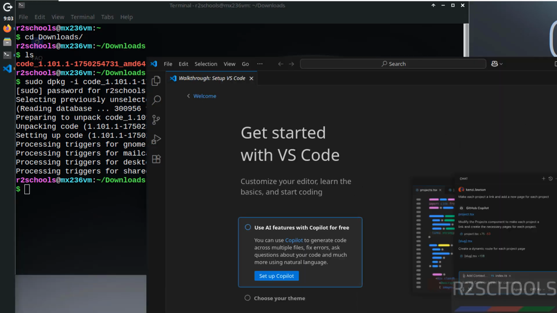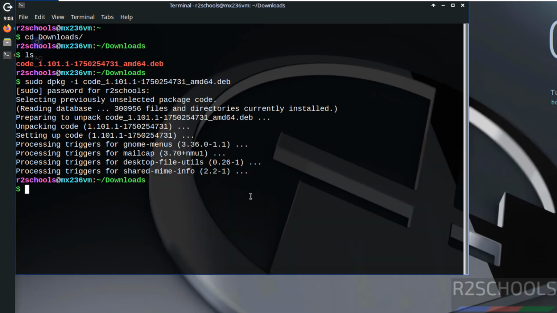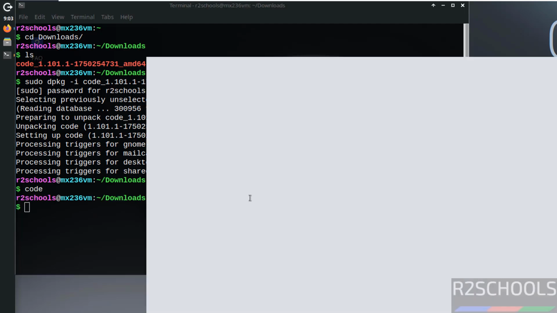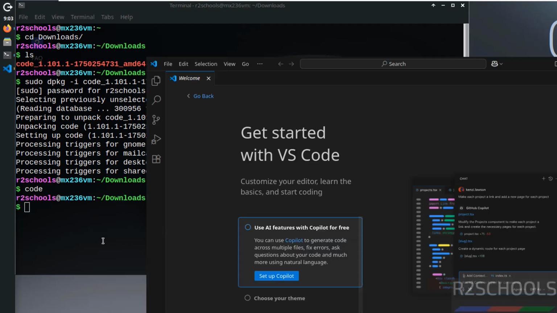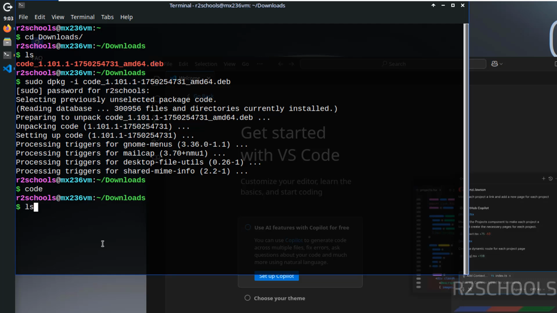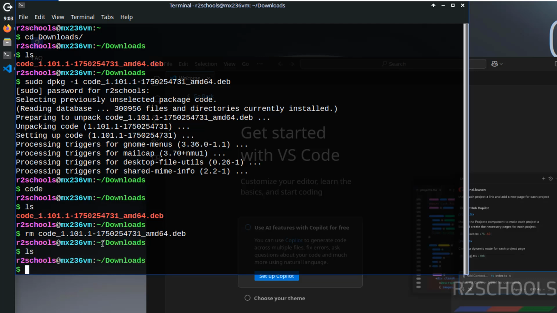See, we got the Visual Studio Code. Okay, close this one. We can also open it by just giving code on the terminal and hit enter. See, we got the Visual Studio Code. Okay, ls, this file is not required anymore because we have successfully installed it, so rm. Give code, give the tab to autofill the entire package name, ls, we have cleared the space.